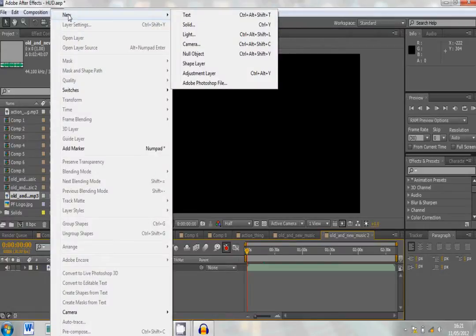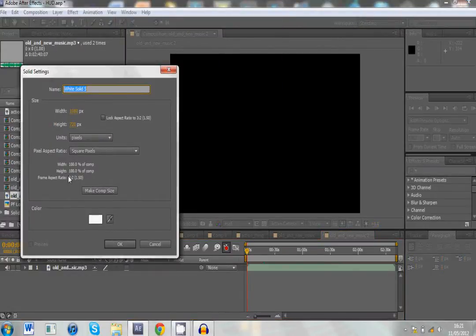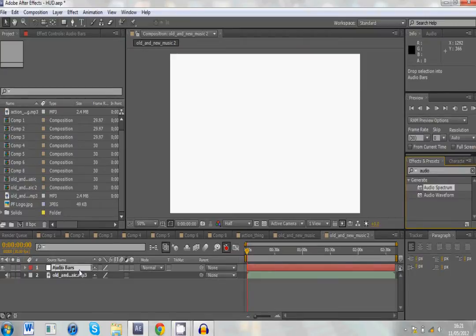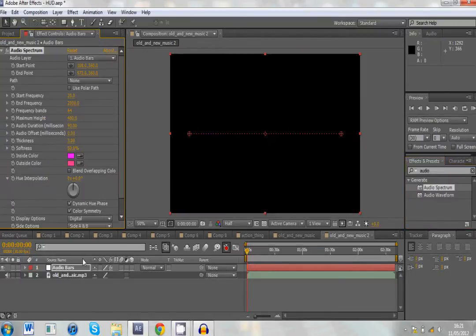select a new solid, a white solid. We'll call it audio bars. Okay, that's done. Go over to effects and presets over here and type in audio. There's one called audio spectrum here. Drag it across onto audio bars. And there you have it so far.